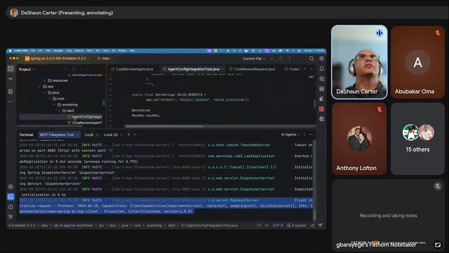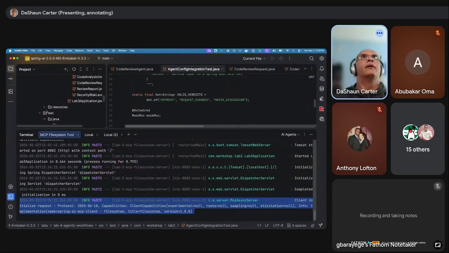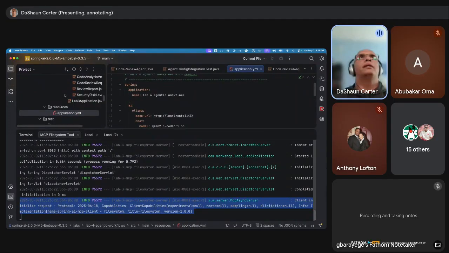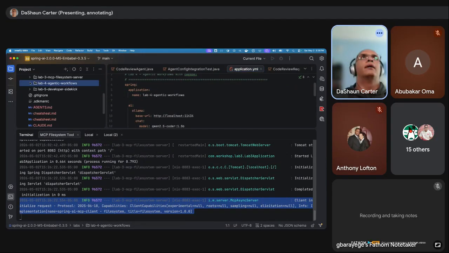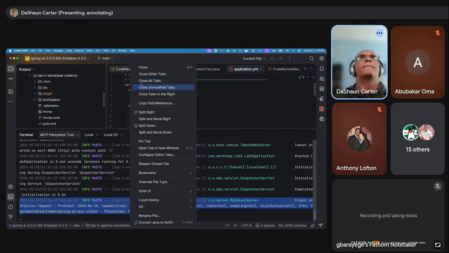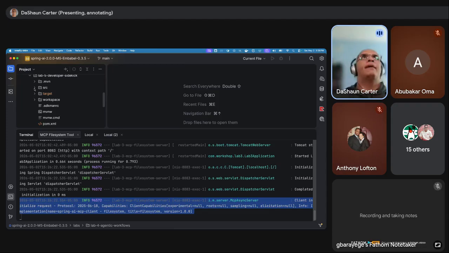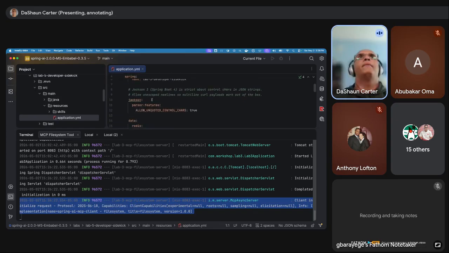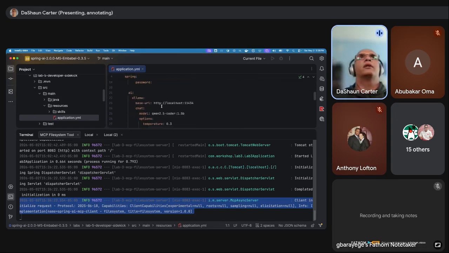So in our properties, let's take a quick peek here. I apologize, it says lab 3. This is lab 4. Here we are in lab 5. Let me close all these. In lab 5, source, main, resources. Here's where we load lab 5. We did some stuff for Jackson. There's our Redis config. And then here's our AI connected to Ollama.